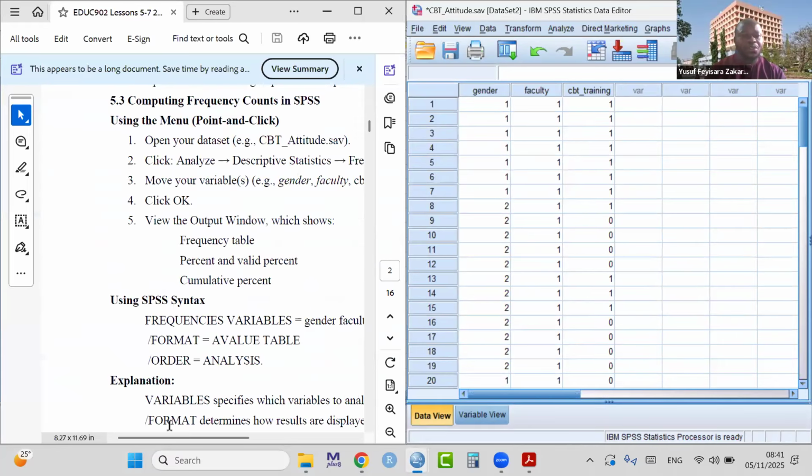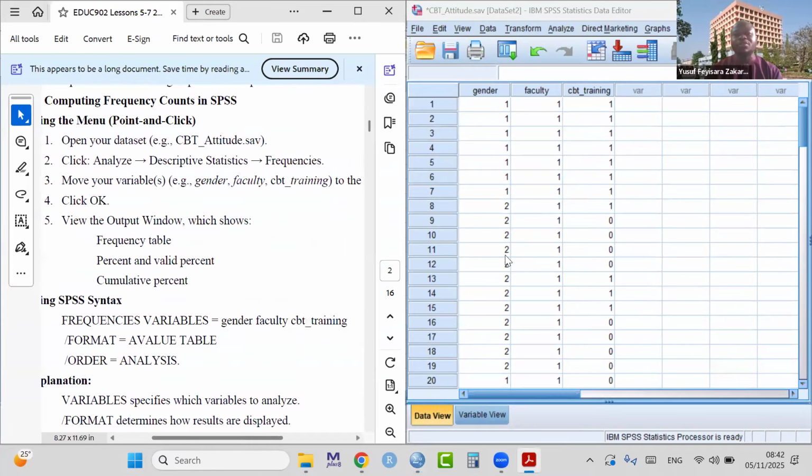So we want to do descriptive statistics, right? Well, that is basically the frequency. According to the note, for you to do that, you have your data set already opened. Open your data set, CBT attitude. Then how will you get the frequency? You go to Analyze. Click Analyze, followed by Descriptive Statistics, then followed by Frequencies. Make your variables gender, faculty, CBT training, and push them into the variable box. Then click on OK, and then you see the result.